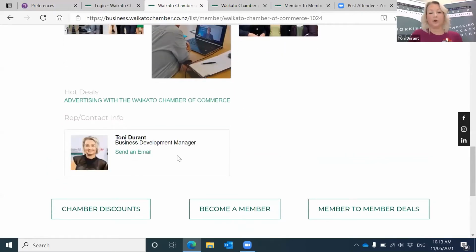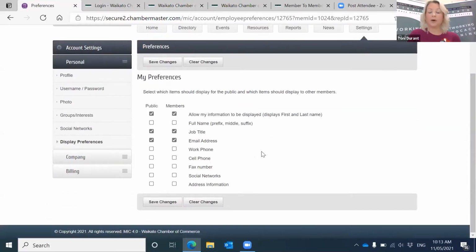It then shows on your public web directory page. So it's up to you how much information you want on your web directory, but you have the ability to have all your staff up there or just the main contact. That covers off the personal section.